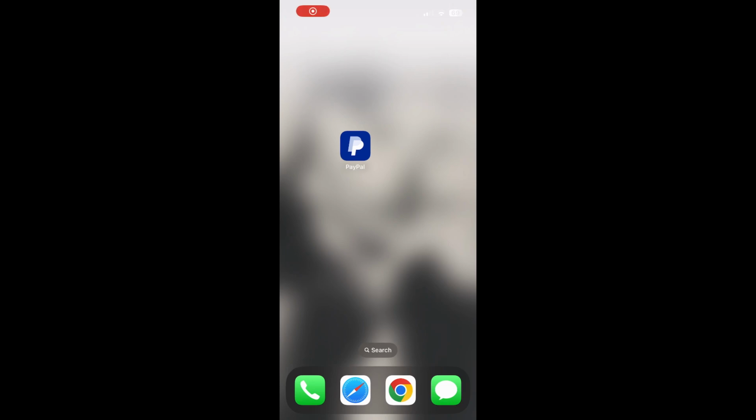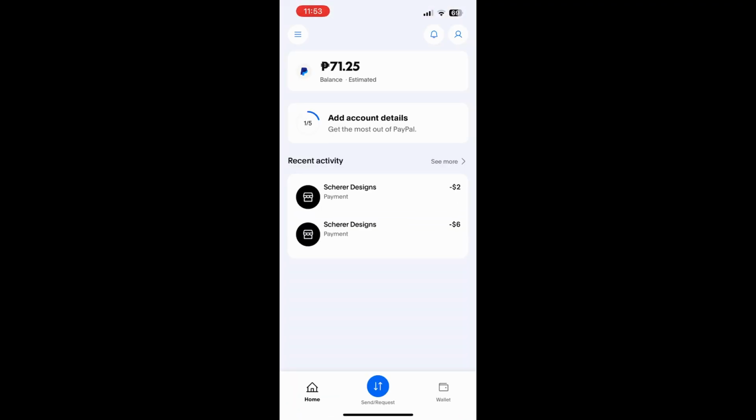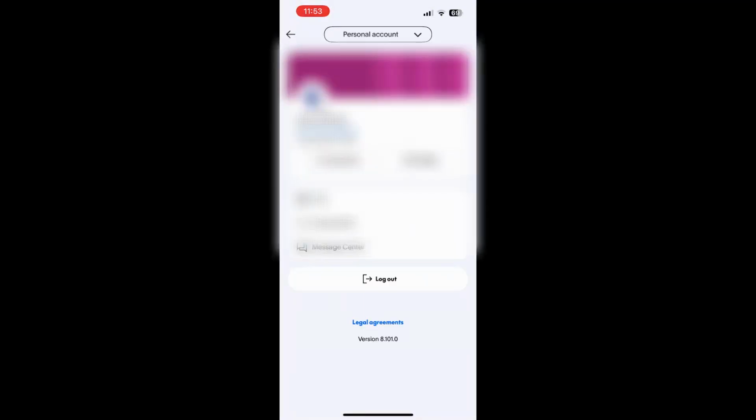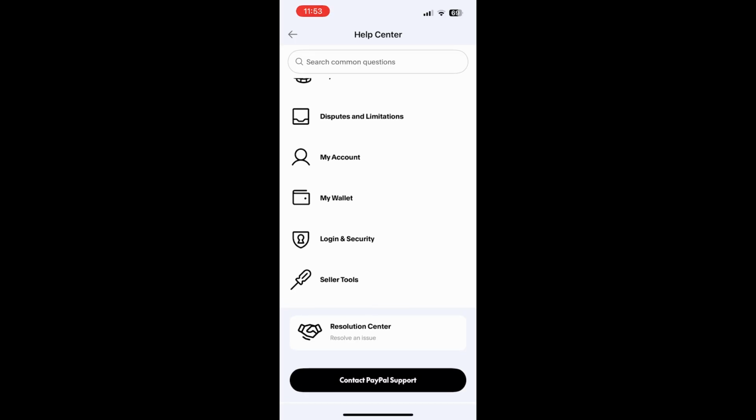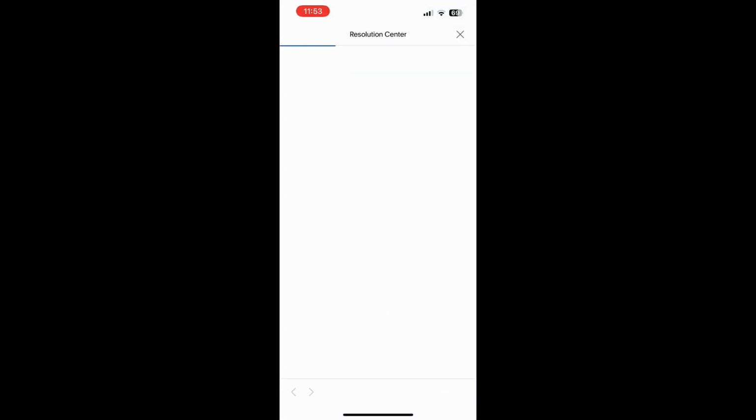In this video, I'll show you how to fix a limited PayPal account step by step. First, log into your PayPal account using the website or app. On the home screen, look for alerts at the top or tap Resolution Center. Here you'll see the exact reason why your account is limited and what PayPal needs from you.